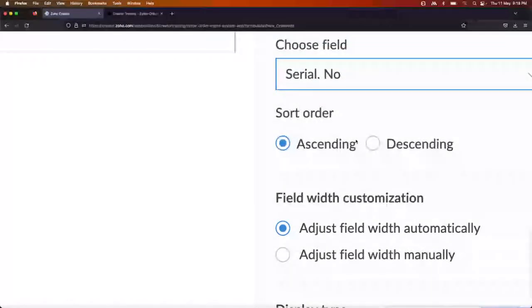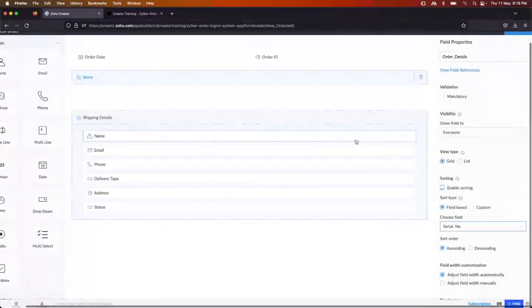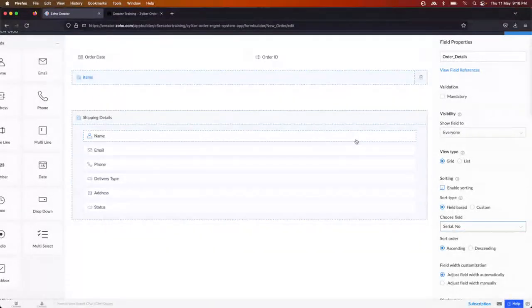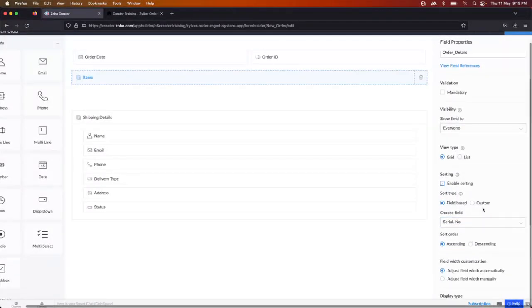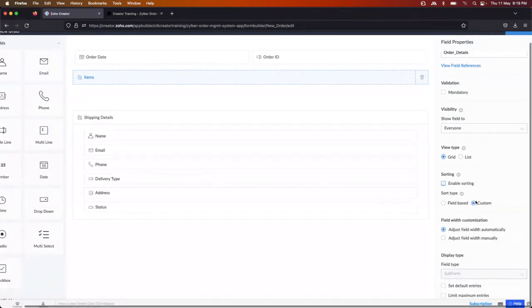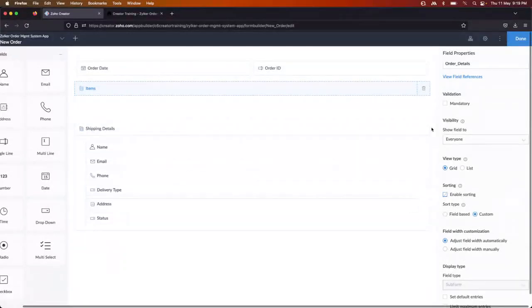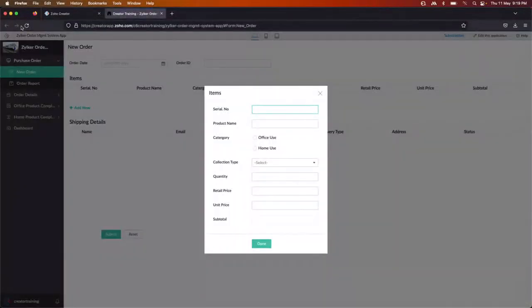But as I said, this was working fine, pretty easy to use. But again, in order to enhance the user experience, we came up with another option. How about giving the option to drag and drop these fields within these subforms as well? So all I have to do is go to the custom option. Once this is on the custom option, I'll simply click on done, I'll go back and refresh the page once again.